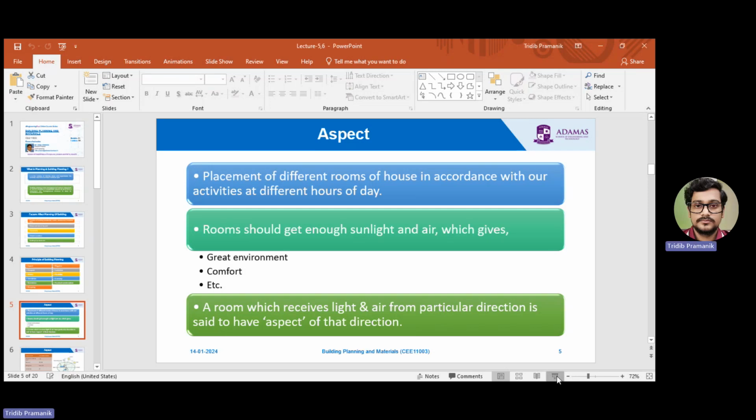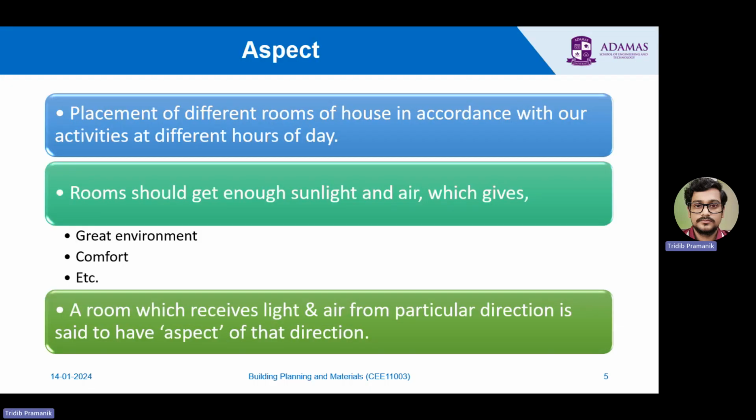Yes, which we were discussing. So the aspect is the placement of different rooms of a house in accordance with the activities at different hours of a day. Now, what we have to follow is that in a particular day, in different time zones, where do we live? Where do we visit most?